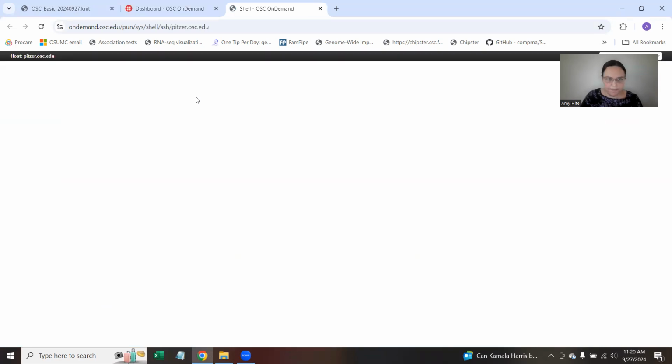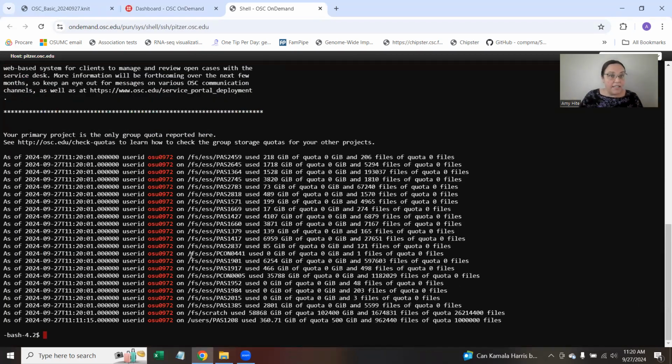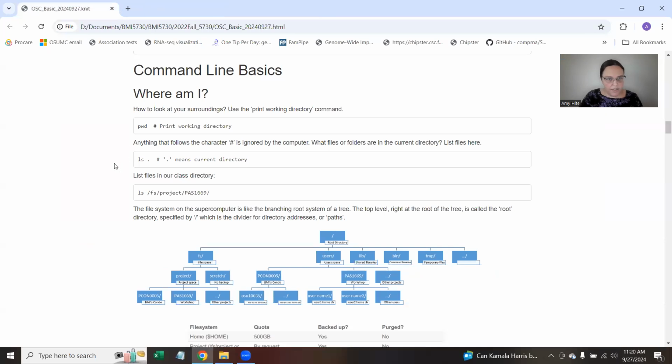This is Pitzer. It might not let me do Pitzer. My computer's really slow today. Okay, so there I have just logged in to the Pitzer shell. I don't like this interface. I feel it's a little clunky, but if you don't have permissions for PuTTY, or if you don't like using Terminal on the Mac, this is an okay way to get there. So let's turn that off.